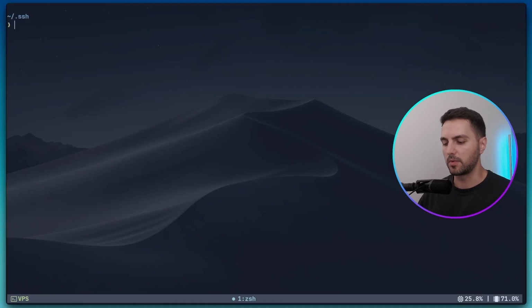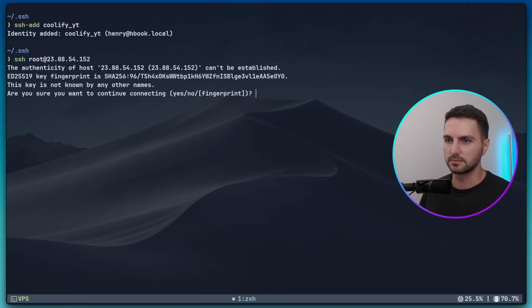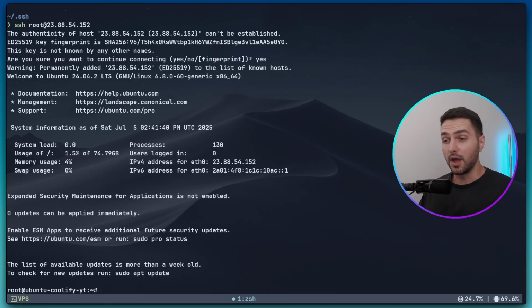Now from our terminal, we can add the key that we just generated as our identity with ssh-add and then coolify_yt. And now to SSH into the server, we run ssh root, this is the default username, @, and then our IP address. Are we sure we want to connect to the server? Yes. And now we are in our server as the root user.